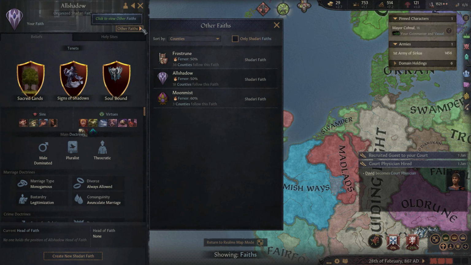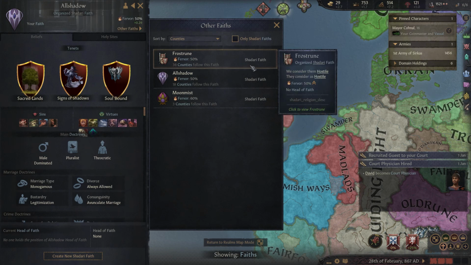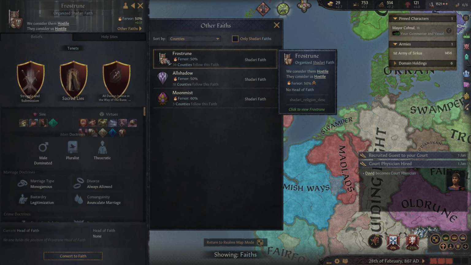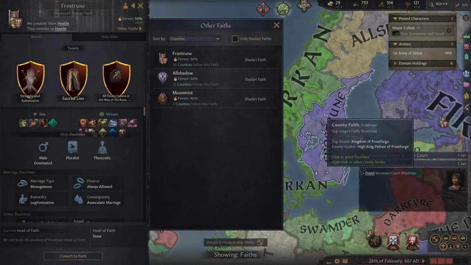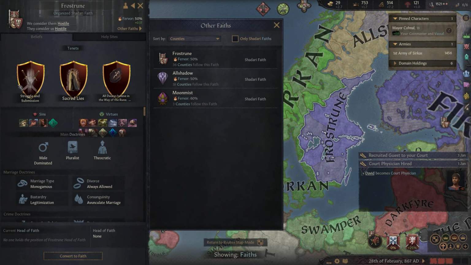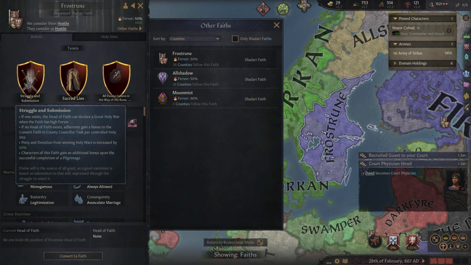All shadows. Other faiths. Okay, we have the Frost Rune. Which is, I assume, from Dark... Yeah, as down here is from Dark Dwarfs. Struggle and submission. If they can declare Great Holy War, the piety and devotion from winning Holy Wars is increased.